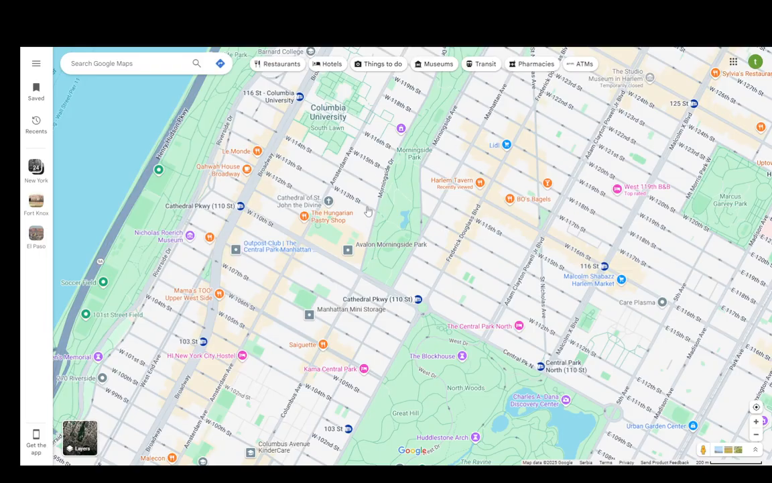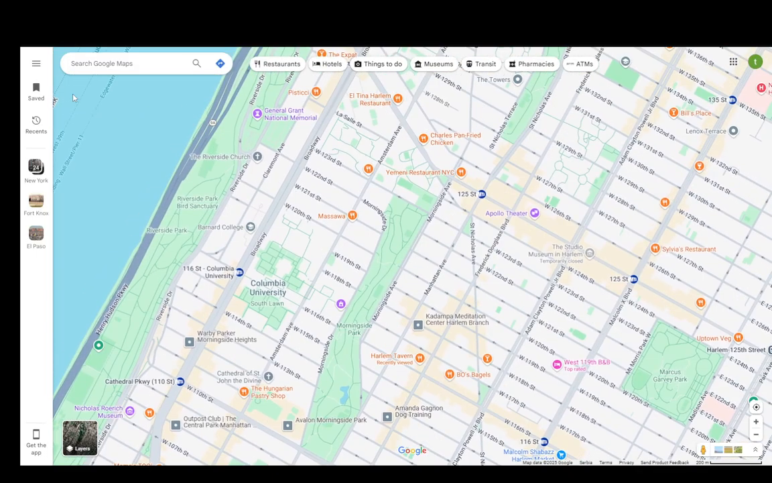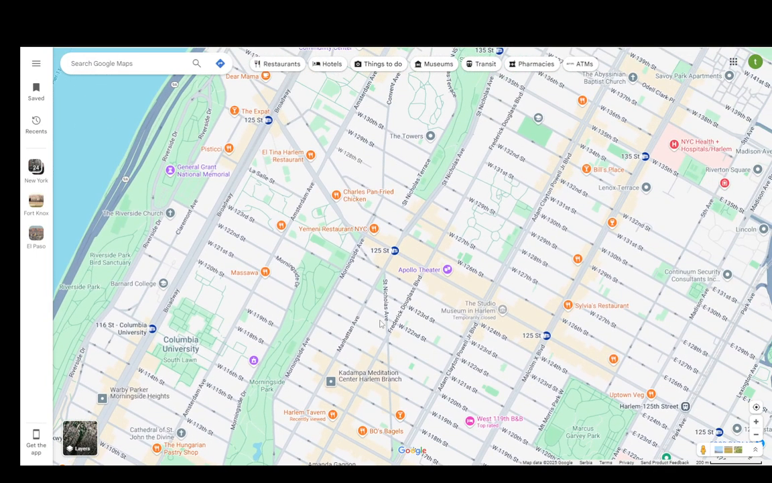Or if you're on PC, you can also use the snipping tool or any other screenshot tool at your disposal to just select an area and take a screenshot of that. And that is pretty much how you take screenshots of maps.